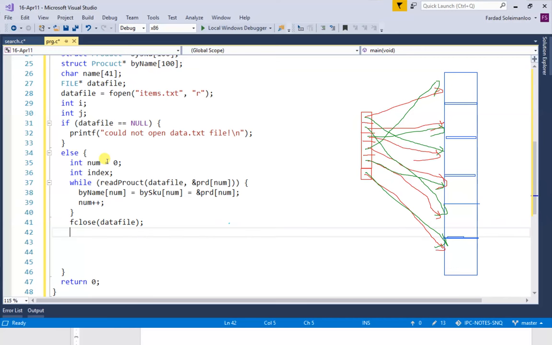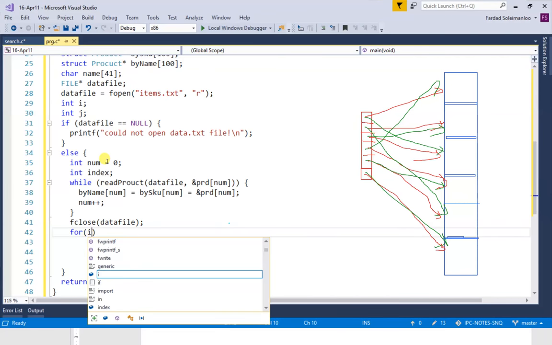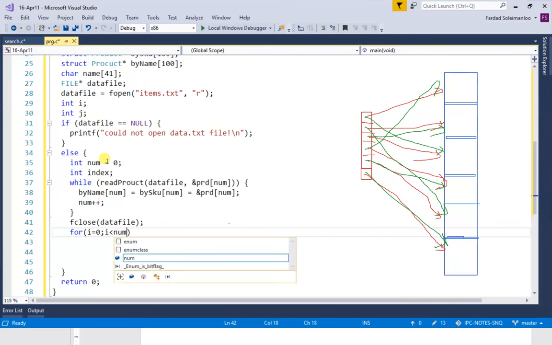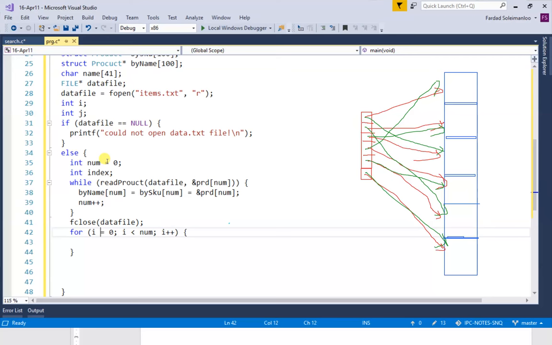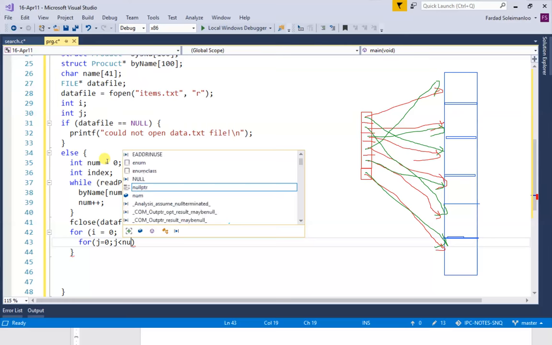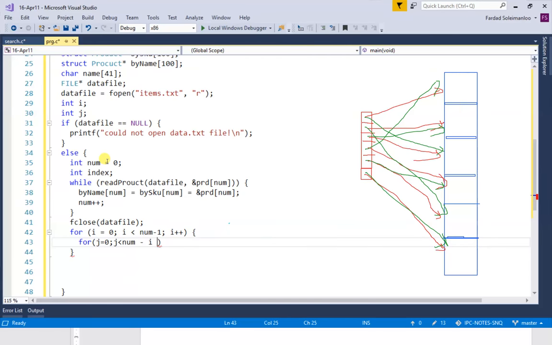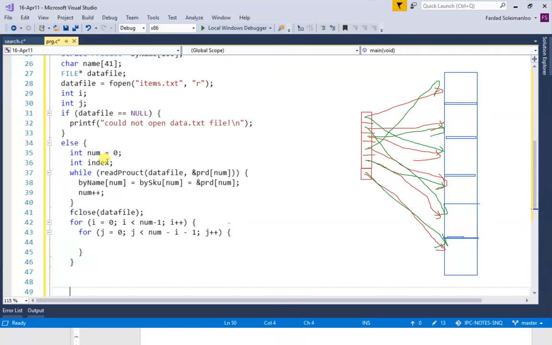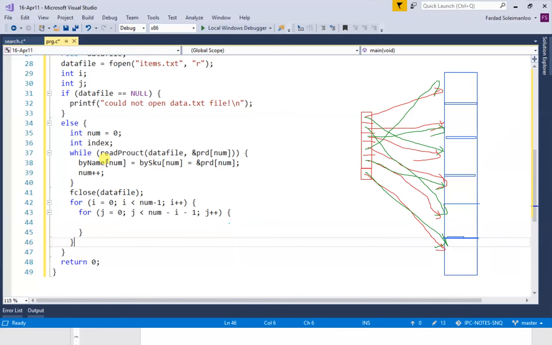So now I'm going to say for i set to 0, i less than num, and i plus plus, right? Oh, num plus 1, because we are doing sorting, right? And the other one was for j set to 0, j less than, what is that one? Num minus i minus 1, right? And j plus plus, right? And now I'm going to actually sort them all at once because it's doing testing for each of them, right? So first I'm going to write for the SKU.